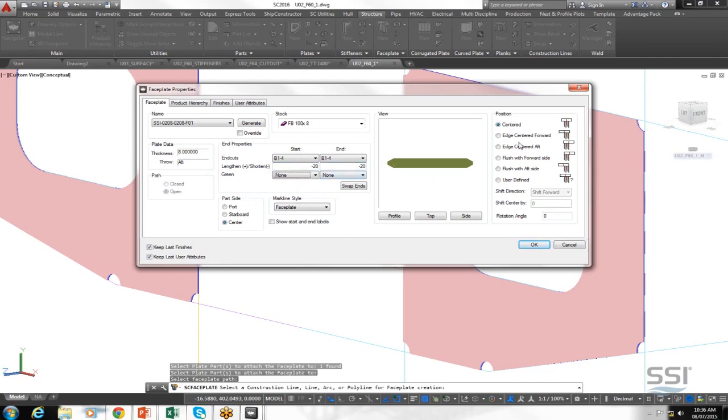We won't add any green. The other thing we can set for our faceplate is the position. So this is how the faceplate sits on the plate it'll be attached to. So center to center, this is what I'm going to choose for this one. We can also choose center to either edge, or we can choose the edge flush with either edge as well.